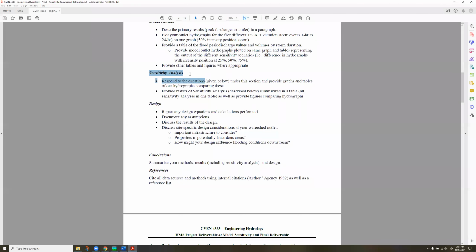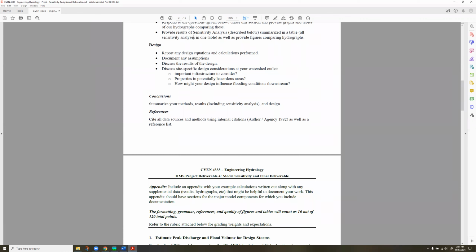Then we'll have a section for the sensitivity analysis. This is going to be a separate results and discussion section. And we'll talk about the sensitivity analysis in a second. The second to last section will be design, and I've got some questions and methods that you'll apply the results to do some design calculations. And we'll basically just report the results of that there.